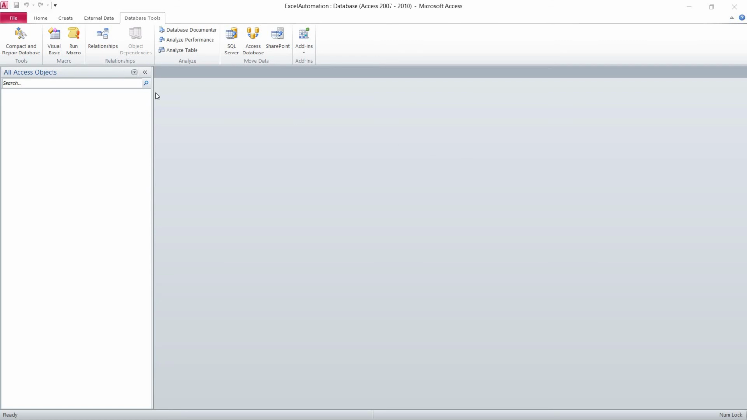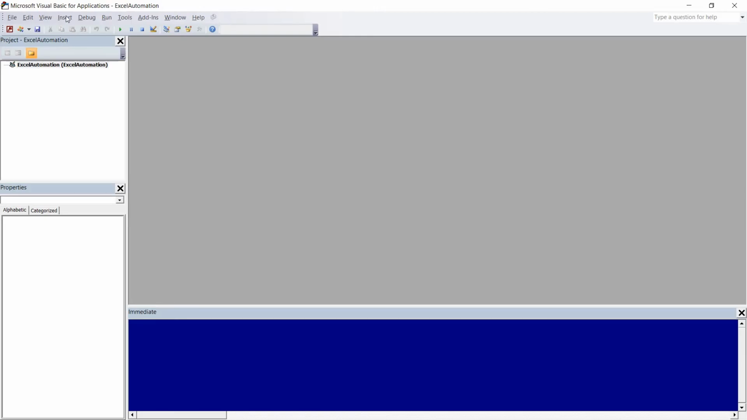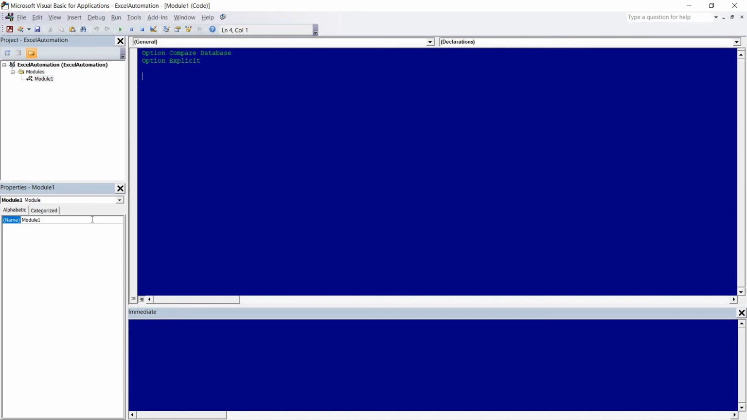So to get started, we'll go to our Visual Basic editor, and then I will insert a module, and I'll just call it Mod Excel Automation. And then I will create a procedure to create the spreadsheet.